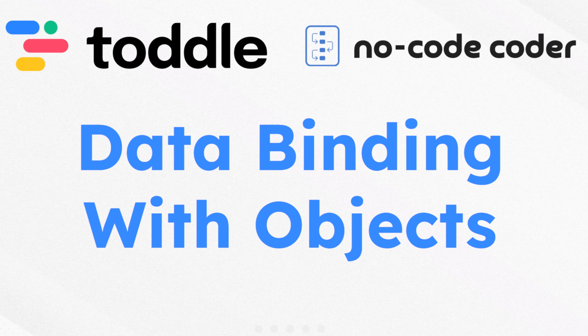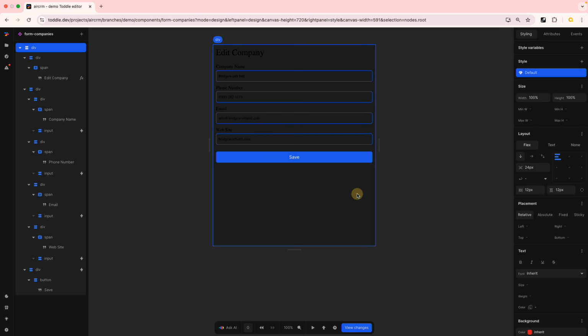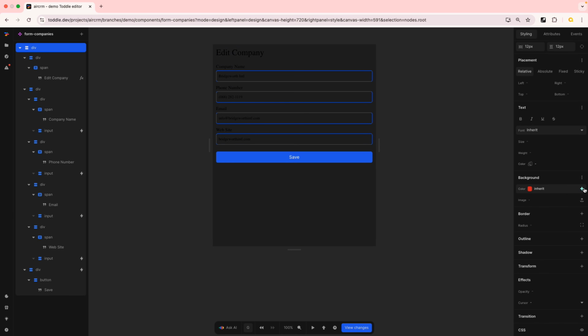Hey everyone, in this video we're going to be having a look at data binding with objects. So we've got a very simple form here, which is to edit a company. Just let me give it a lighter coloured background so we can see it better.